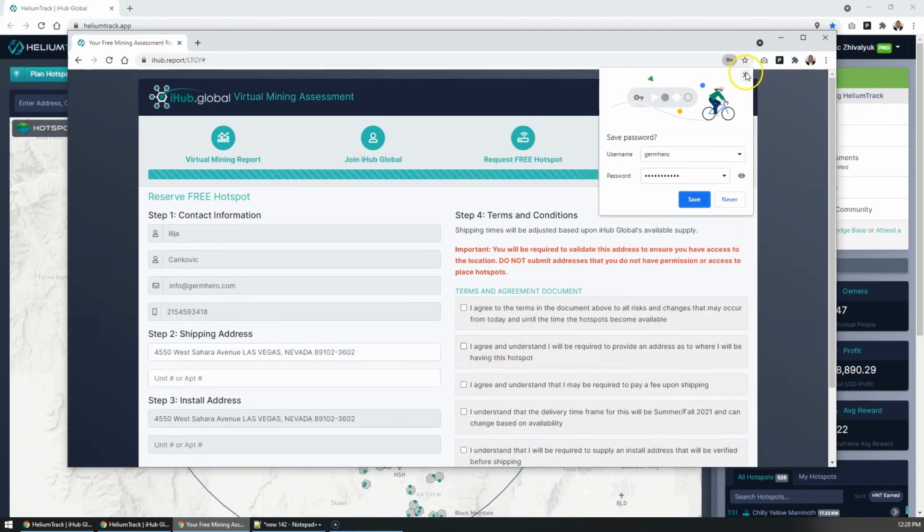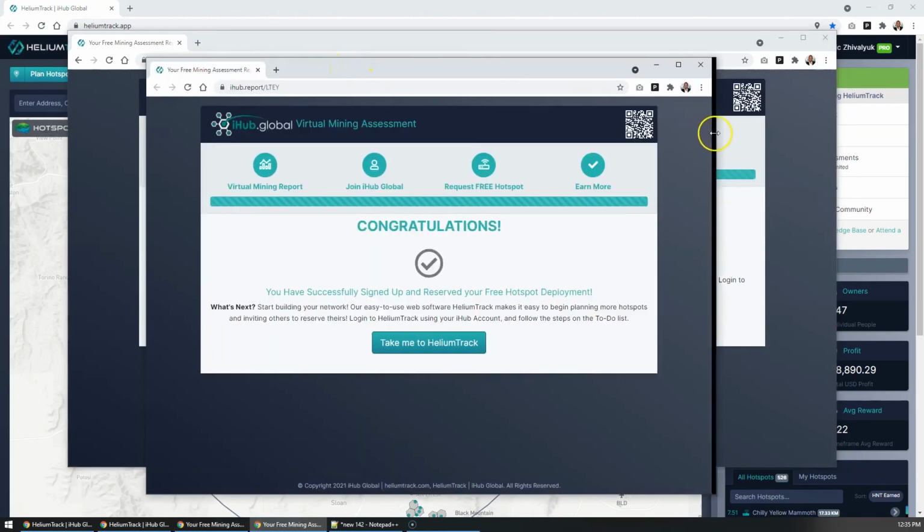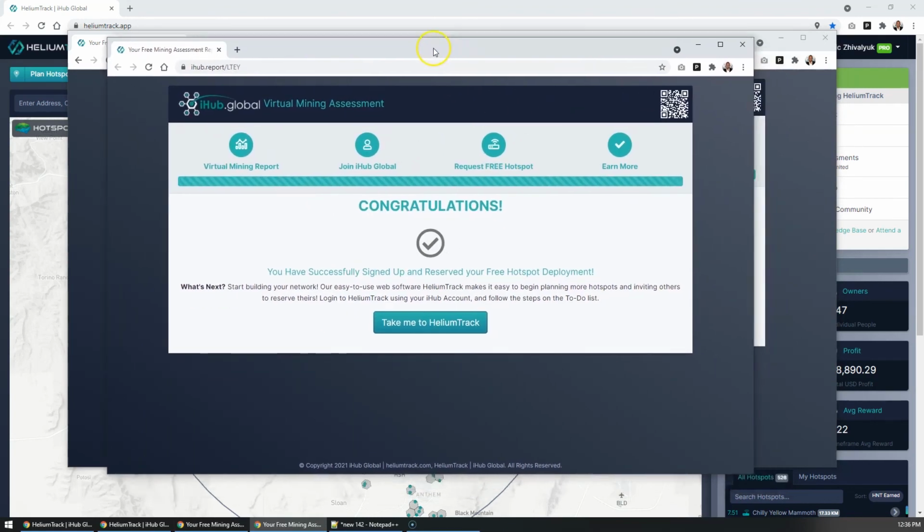And there we go. So now we are eligible to reserve that hotspot, and all the information is already pre-filled out. So it makes it really easy for someone to get started and to sign up, to see their potential earnings, and to reserve their free hotspot deployment. They just need to go ahead and agree to these terms, and there we can see that the hotspot has been reserved as far as the deployment goes. They're also encouraged to go ahead and get started with Helium Track and start growing their network. And so that's going to provide some continuity and allow them to follow the same steps that you have followed to bring people into their network.